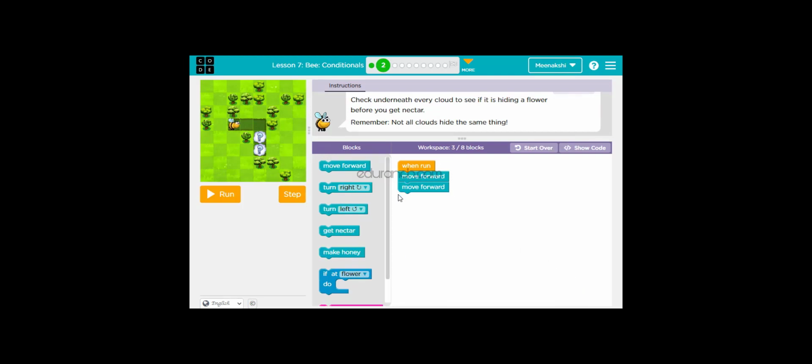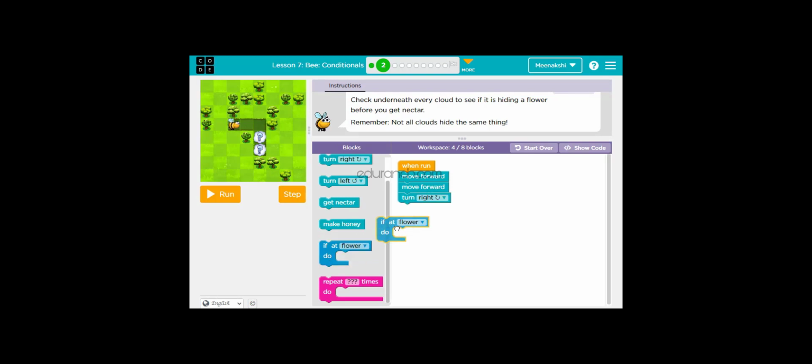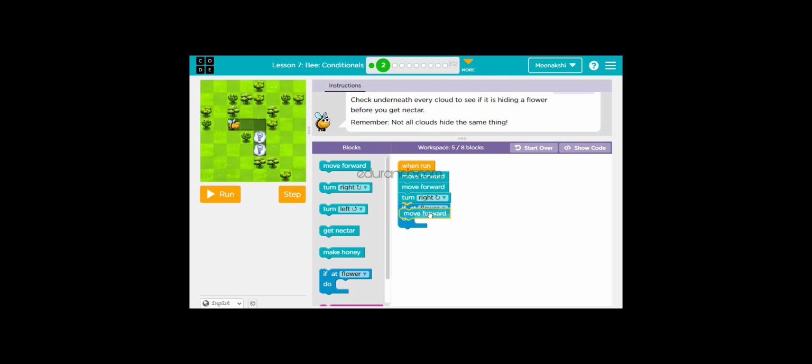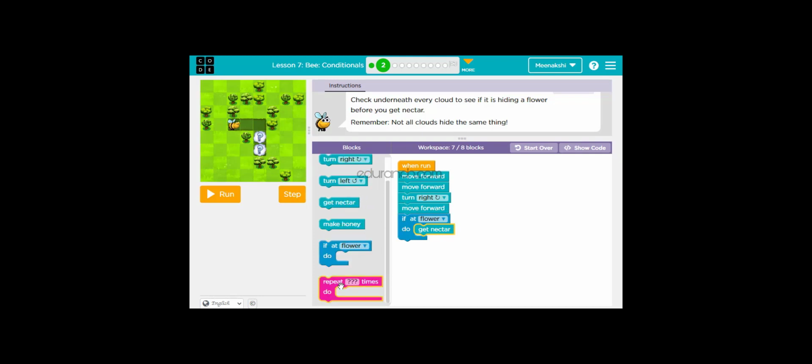We will move forward, then we'll turn right, then we will use our conditional. No, after turning right we have to move forward again. We have to move forward twice. Where's the move forward block? Yeah. And then if there is a flower, get nectar, only then. Since you have to move forward 2 times and perform the same function, we'll put it under a repeat block. Say for 2 times.